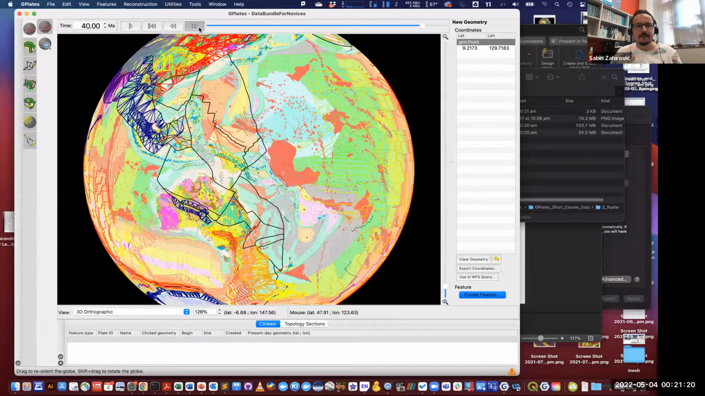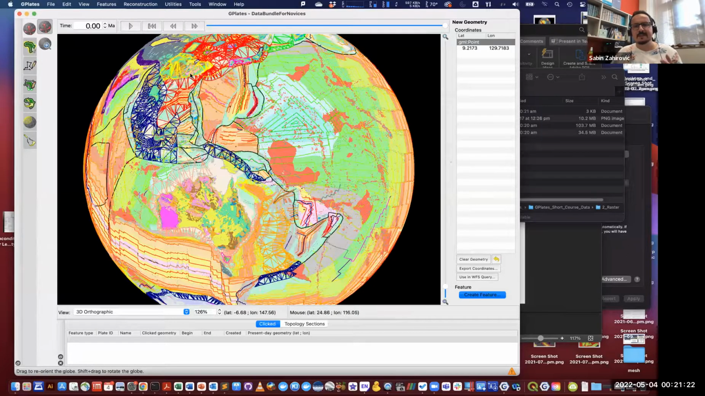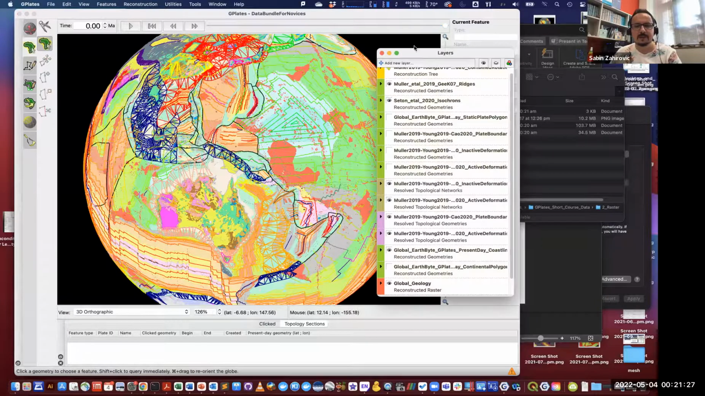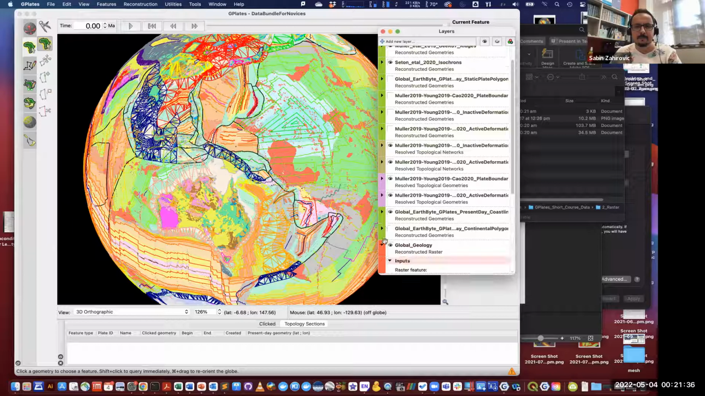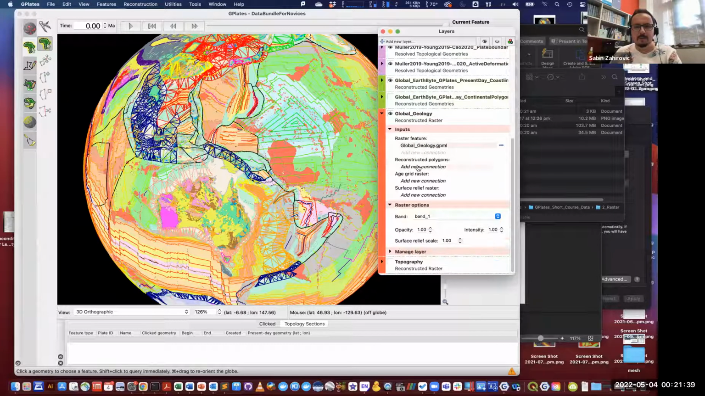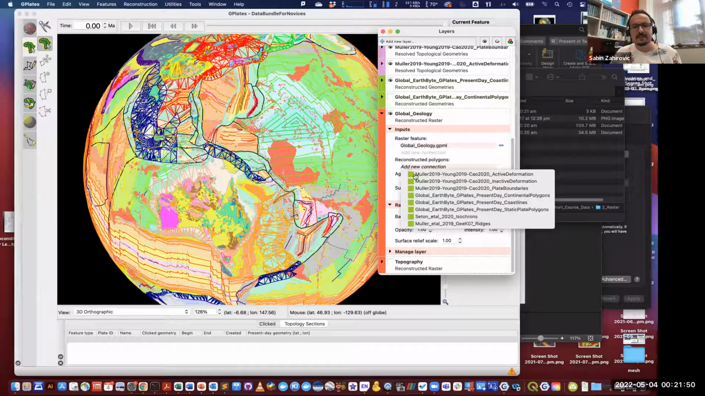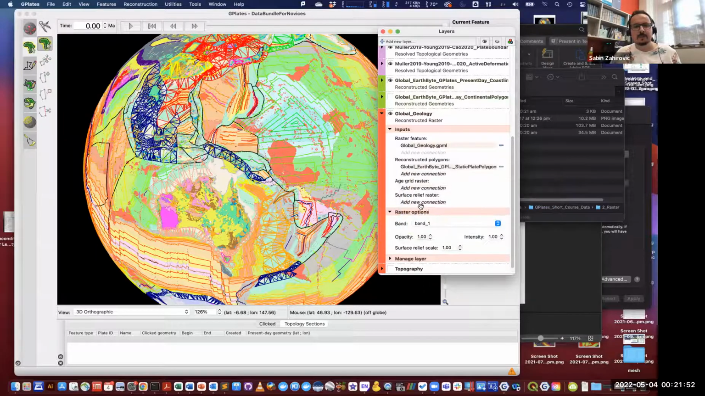if I reconstruct, nothing happens, right? So GPlates doesn't yet know what you want to do with that. And again, we can just go to that layers window. If I scroll down, you can see that, okay, there's the global geology. And we can expand that layer. And we can connect polygons to this. And this is really cool because you can connect any sort of polygon to it. And the simplest one is, for example, the static plate polygons.